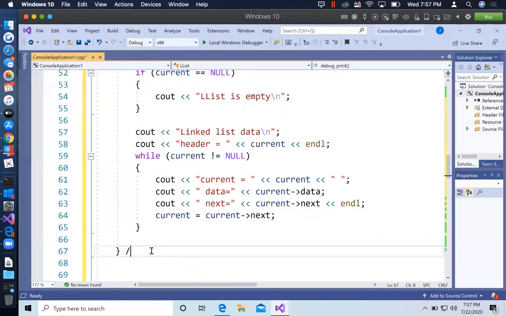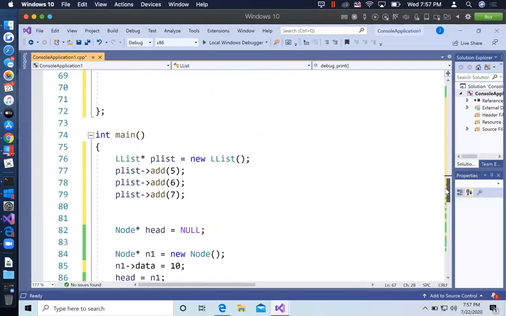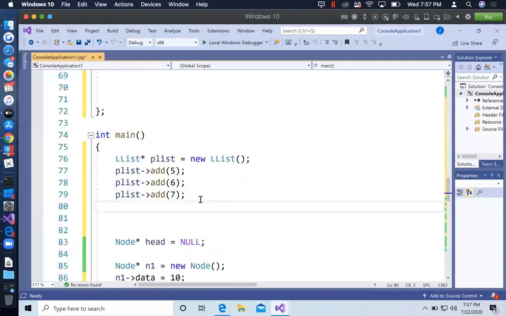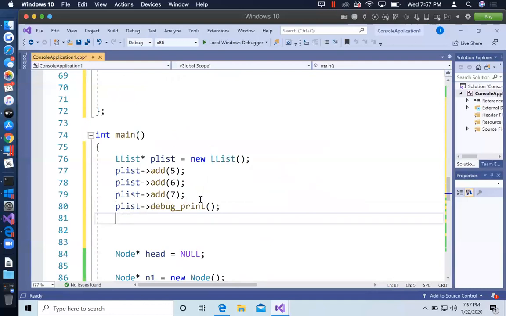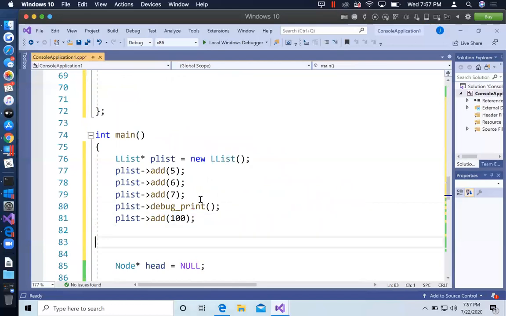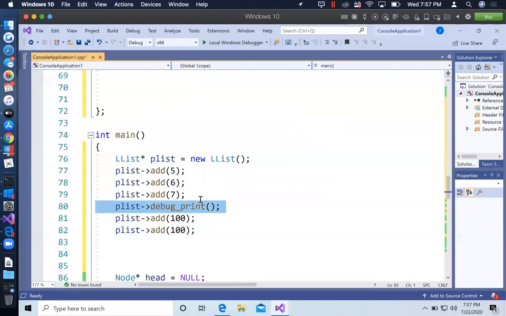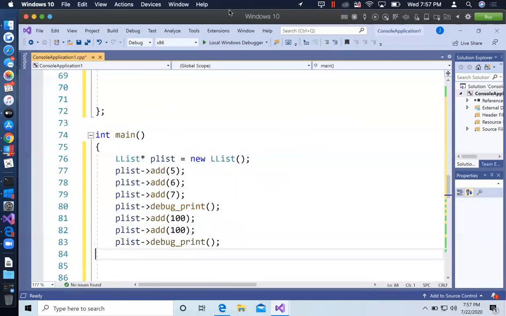So this is the end of our print method, the end of debug print. Let's scroll down to main now and call that print function after we've added those pieces of data. So plist arrow debug print, right? Print out our list after we've added some things to it. And we could add some more values. plist add 100, not with 3Ds, just 2. Add 200, and then print it one more time. Let's see if that works.